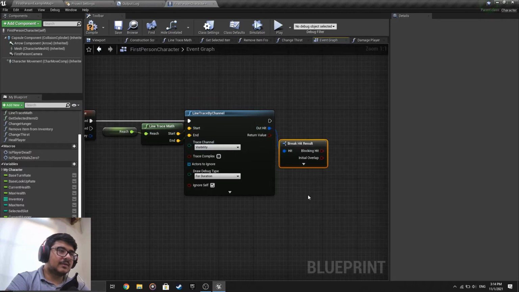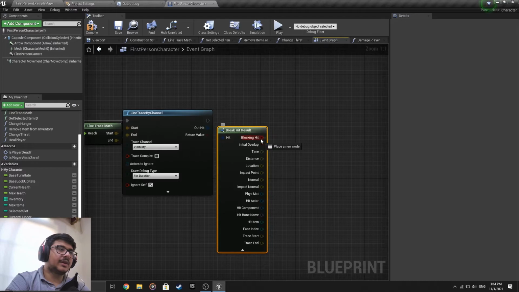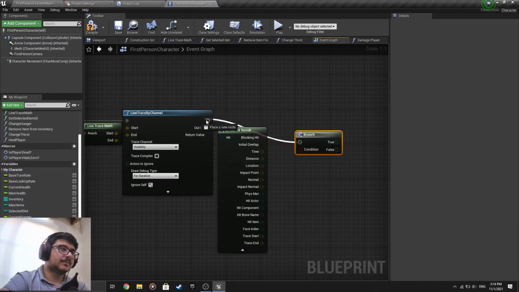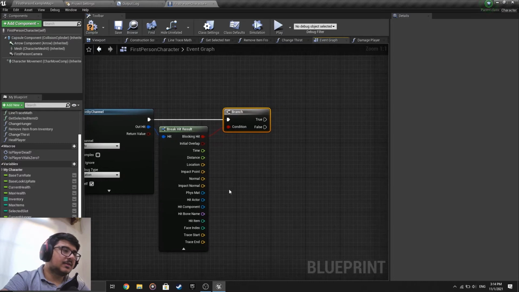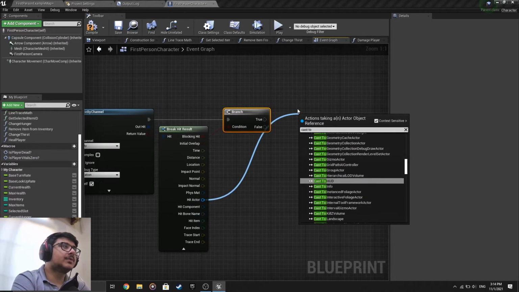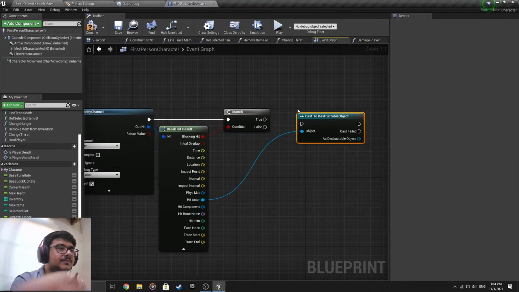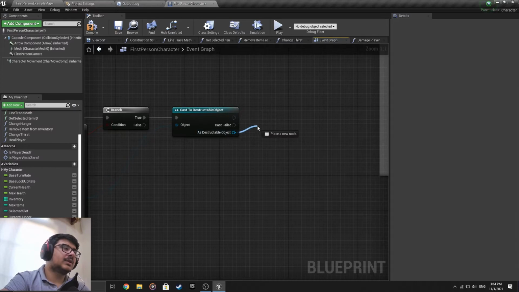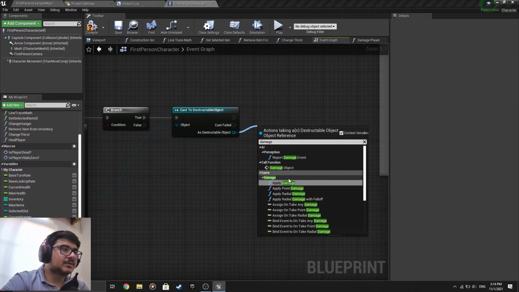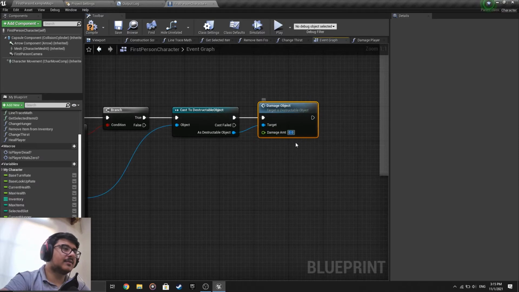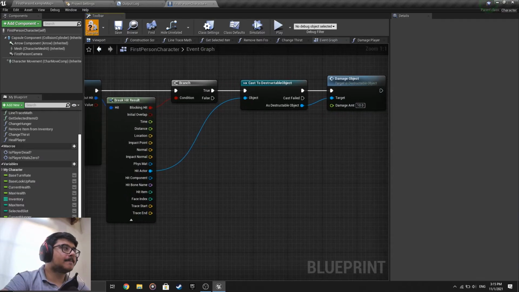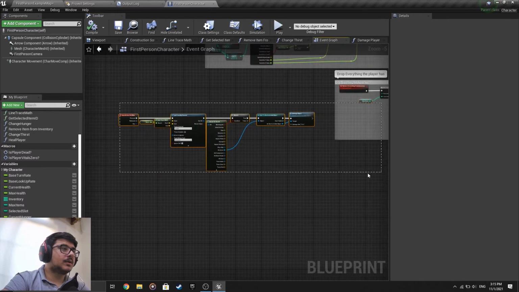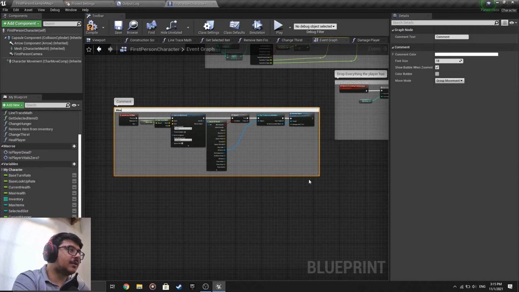If the out hit here, first we check if it's blocking it. Branch, if it hits something at least. Then we cast to Destructible Object, and we do Damage Object, like that. And we do 10. This basically, we're going to call it mine destructible objects.